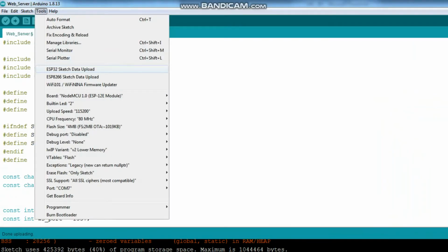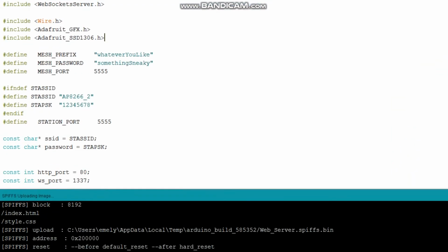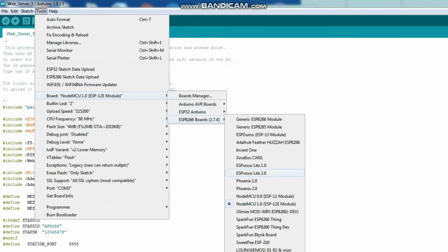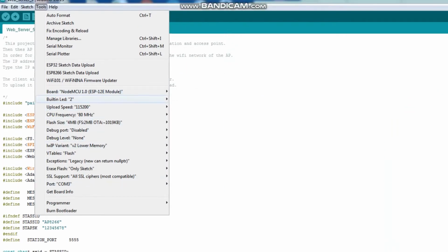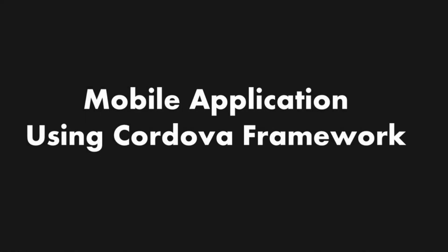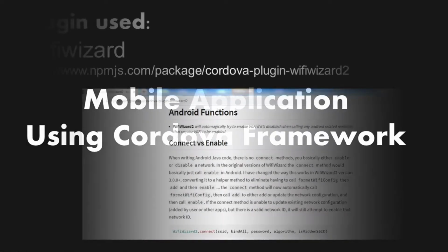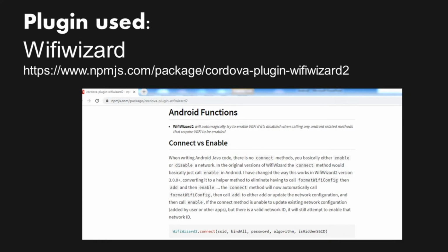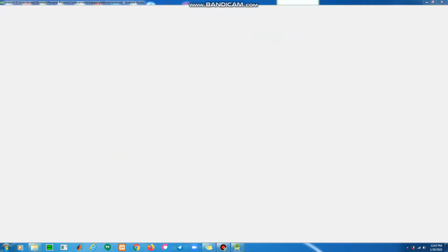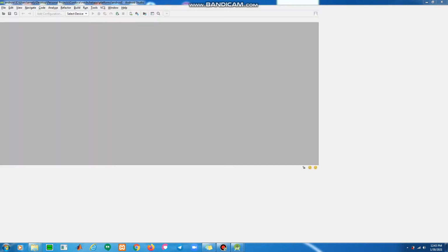Click ESP8266 Sketch Data Upload to upload the HTML or JavaScript files. Make sure to get the correct board, upload speed, and the COM port number. Since the web application is hosted in the ESP server, I need to create a mobile application that directs me to the server IP address instead of typing it in my browser.